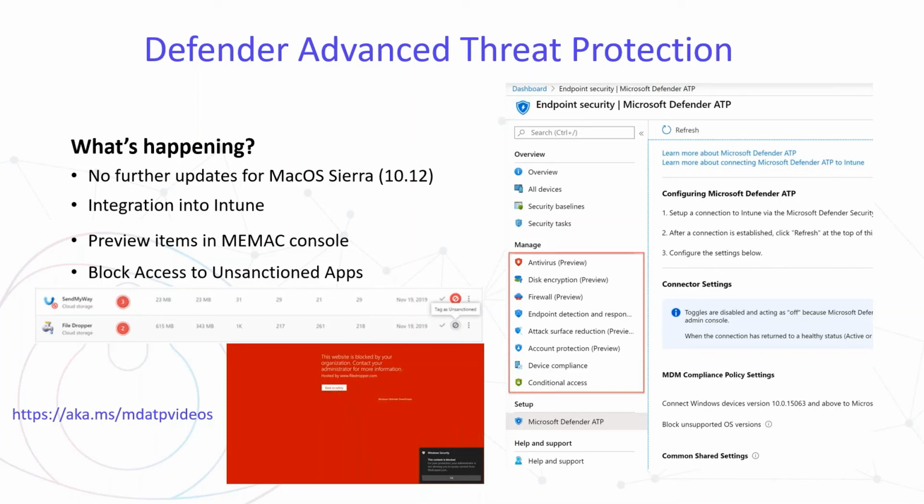Looking through what's new and what's not new, they've obviously stopped doing support for macOS Sierra 10.12 because Apple themselves have stopped providing updates for that version. So the fix for that one is basically get yourself up onto a new version, very simply. So just wanted to call that one out. Integration into Intune. So I will show at some point the screenshots in there at the moment.